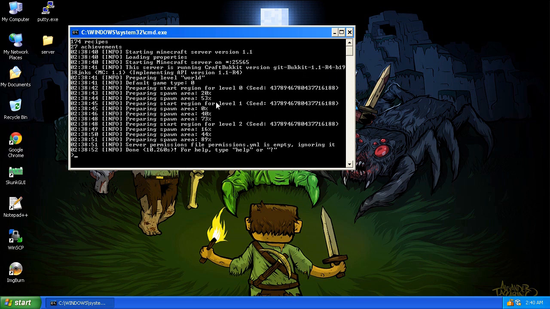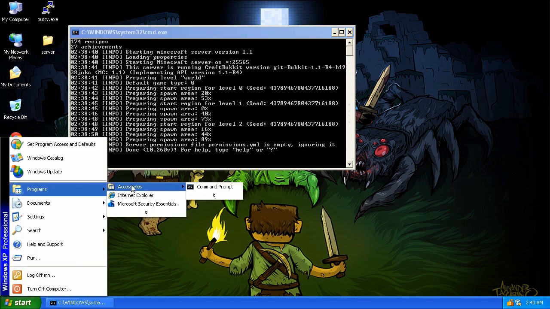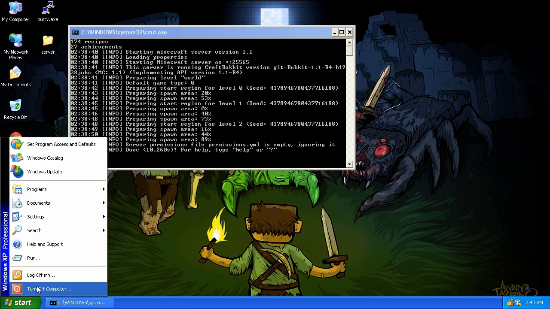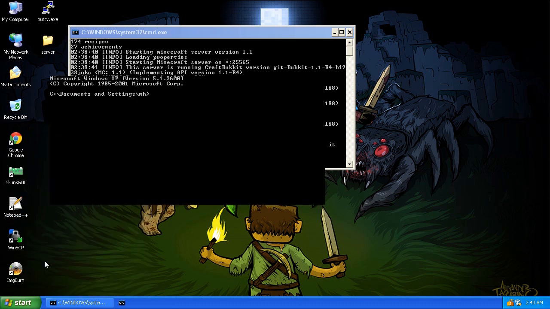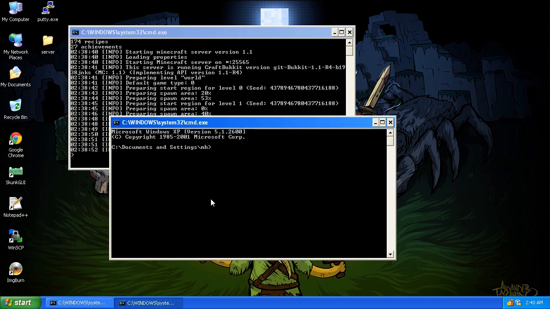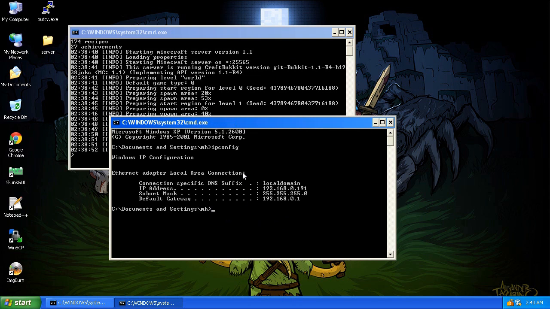The way to do that is you go to the computer running it, which is this one here in my case, go to Programs, Accessories, Command Prompt. You can also do a start, run, and type CMD, whichever way you prefer. That'll bring up a DOS prompt. Then type ipconfig. Now, mine only has one device listed, my Ethernet adapter.